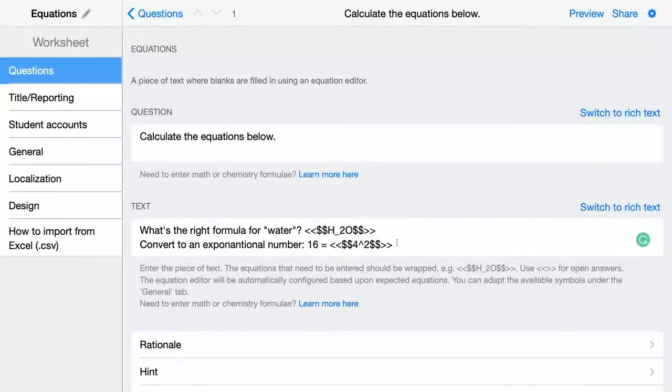The next thing I want my students to do is to convert 16 to an exponential number. In this case, 16 would be the exponential number of 4 squared, but there's another possible answer as well. If you want to add another number that should be graded automatically correct, then you can add it by adding 2 hashtags and then adding the possible answer after it that should be graded correct as well.